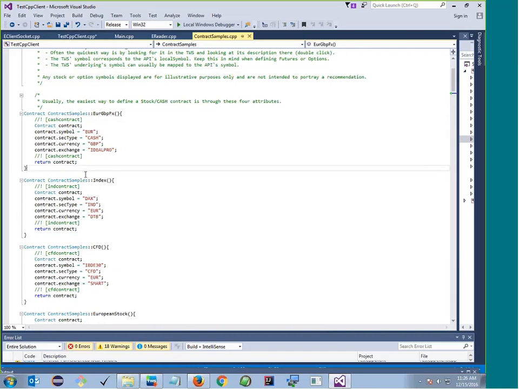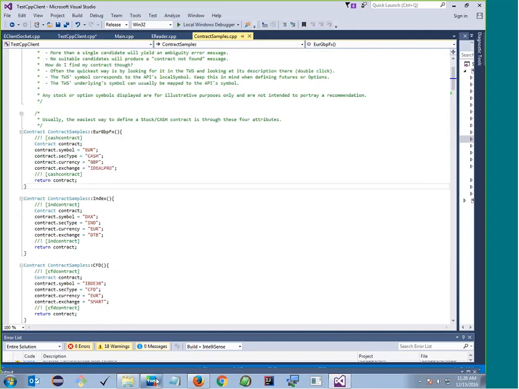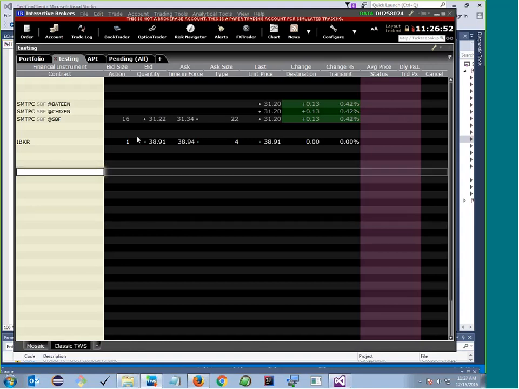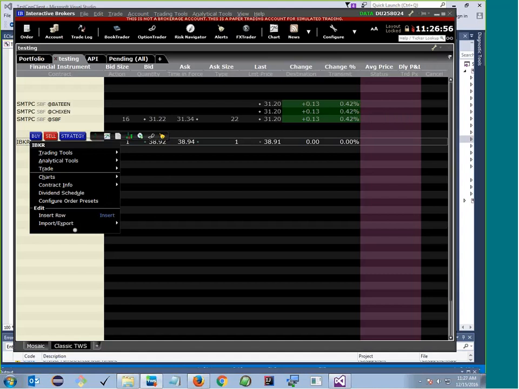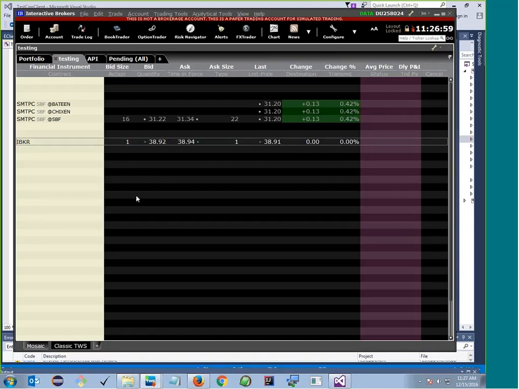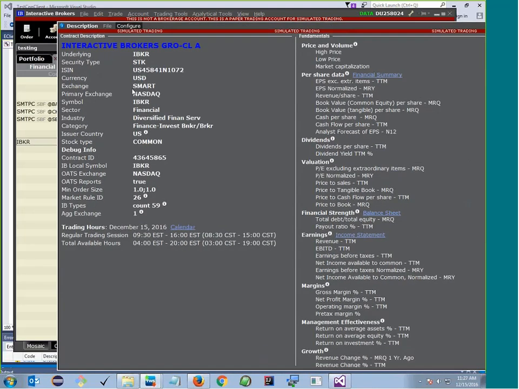So one of the most common questions we get to the API support is how to find the parameters for a contract. The easiest way to do that actually is just to enter that contract into Trader Workstation to make sure it's the correct one and all the quotes look right and everything. And then to right-click on it and go to Contract Info and then Description. And that will give all the parameters for a contract. Most importantly, the ticker name, security type, currency, and exchange. For most contracts, you'll need those 4 parameters commonly to define them.